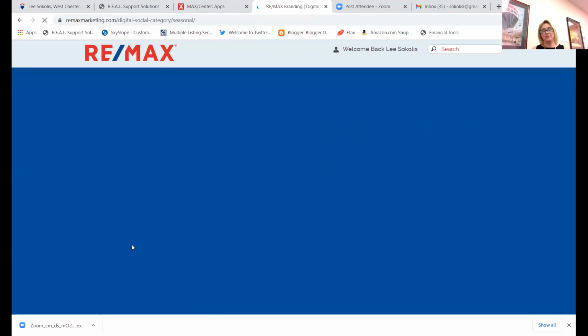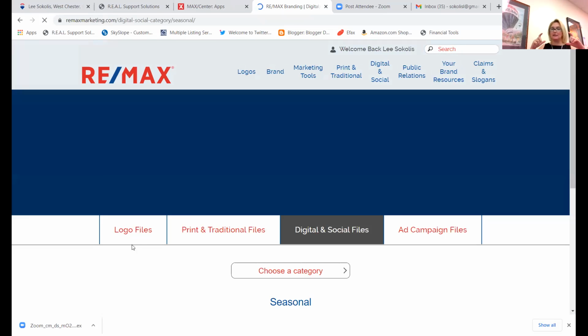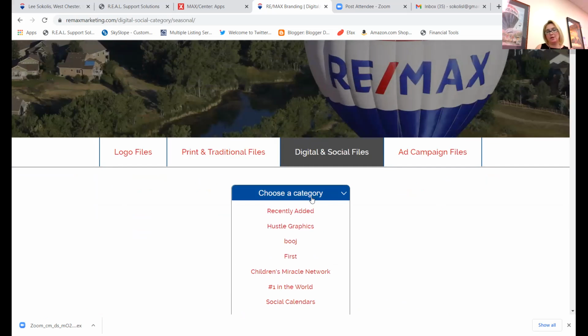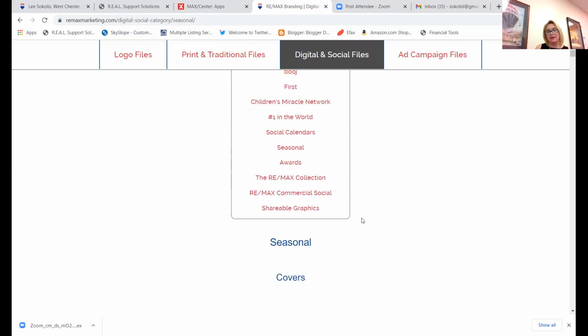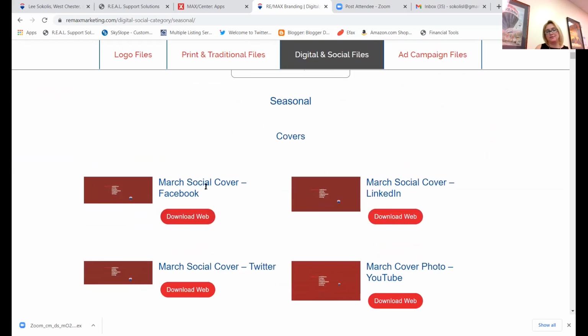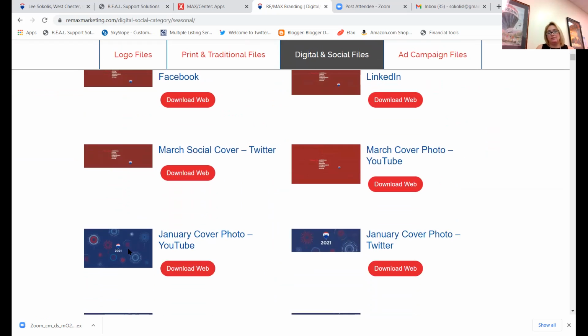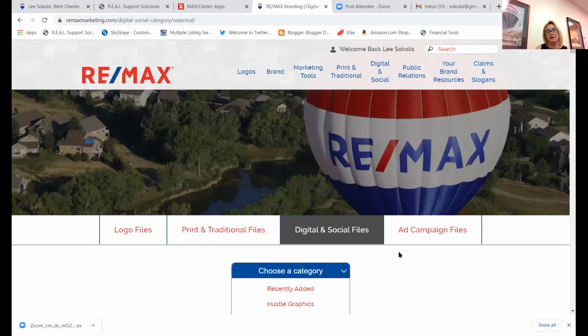So again, you could pull covers out. It's already sized and formatted to fit Facebook, LinkedIn, Twitter, YouTube. You just need to choose the category that you want and then go through them. It will specifically say, March's social cover for Facebook, Twitter. So find out which one you want. Download it. It's going to give you different graphics to use, but they'll already be sized for you just to plop right into that. If you need help on that, again, give us a call.